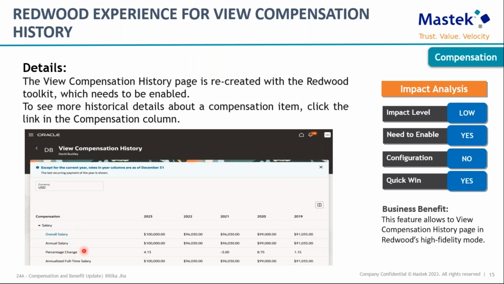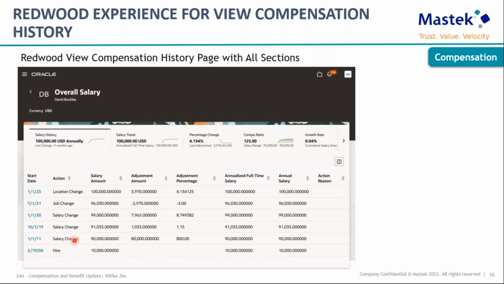For example, to review details of overall salary, you can click on the link and the details of overall salary are available along with the start date and the action used with the salary amount and adjustment details. Hence, the functionality remains intact. So the benefit of this feature is this recreated view compensation history page in Redwood UI will help you continue your journey with the Oracle Redwood solution.